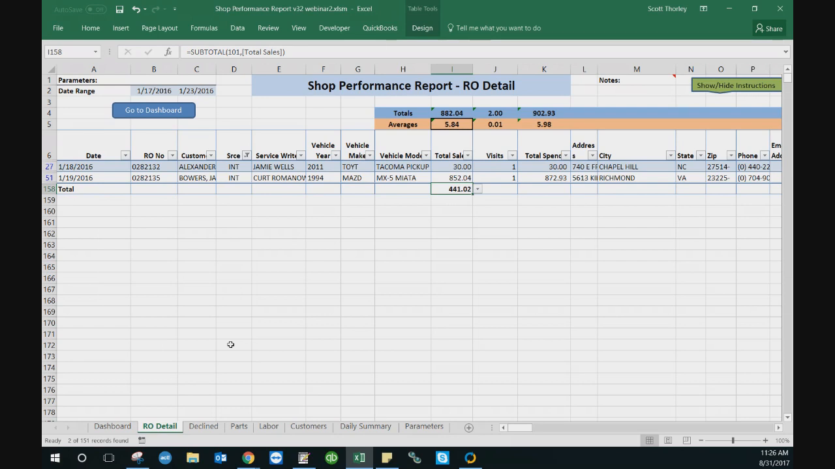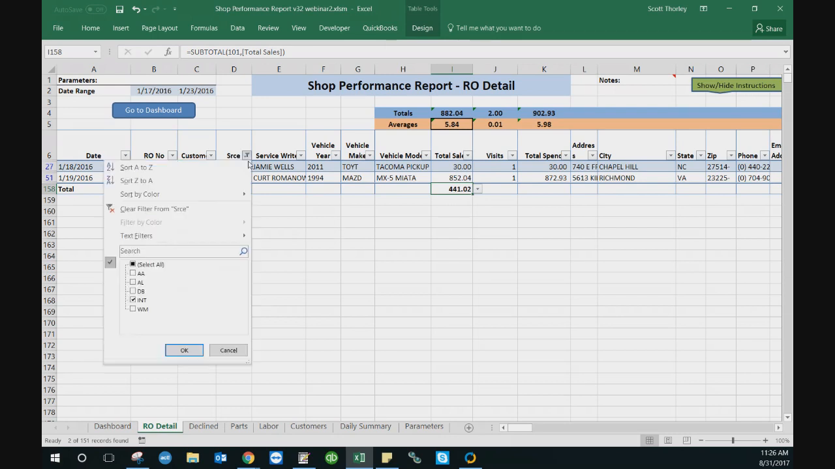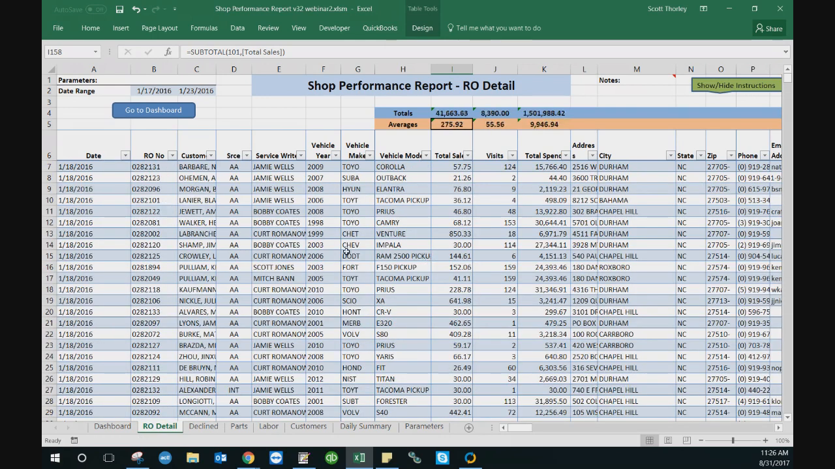All right. That is it for, let me turn off that filter. That's it for the RO detail tab. Anybody have any questions on this page?